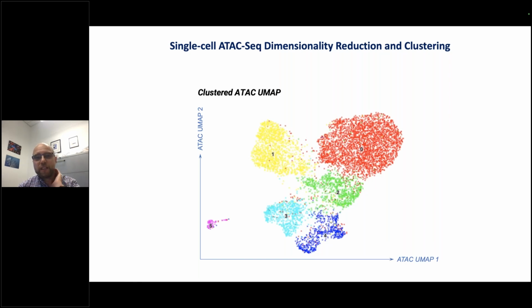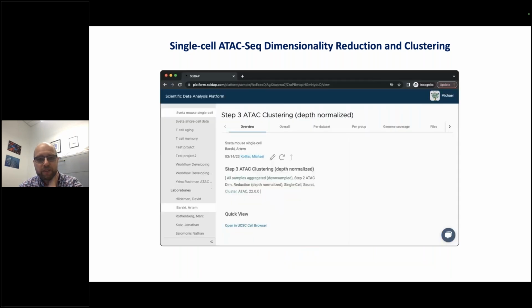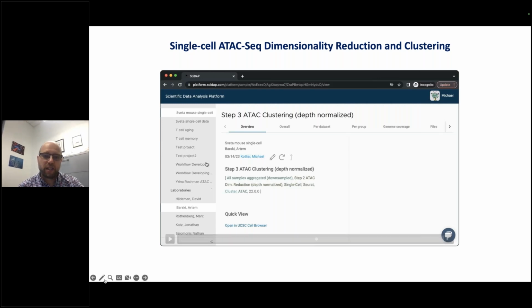So the next step would be clustering. In the dimensionality reduction, we basically determine the shape of this UMAP plot that you will be getting. You can look at how well the data are integrated. The data from different samples should be populating single clusters. And in clustering, you can actually identify the clusters within this UMAP.